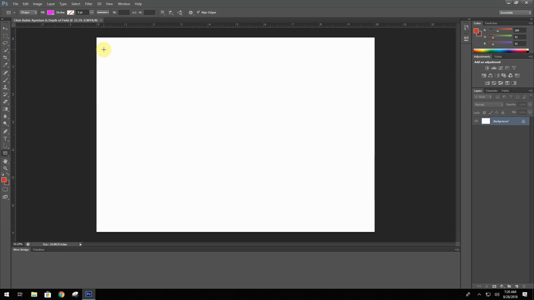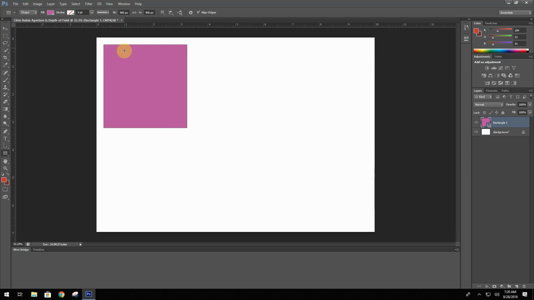To do that, I'm going to line it up right here at about a quarter of an inch on my horizontal ruler and about a quarter of an inch here on my vertical ruler. So you can see those lines on my horizontal and vertical rulers. I'm going to hold down Shift, and I'm going to draw my rectangle. And there we go. So there's my rectangle.